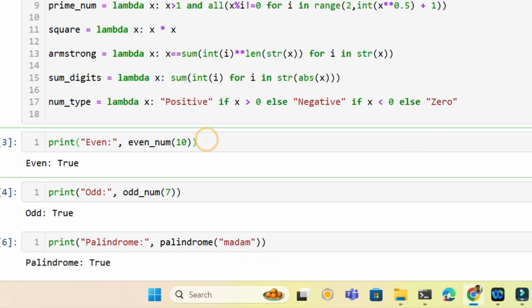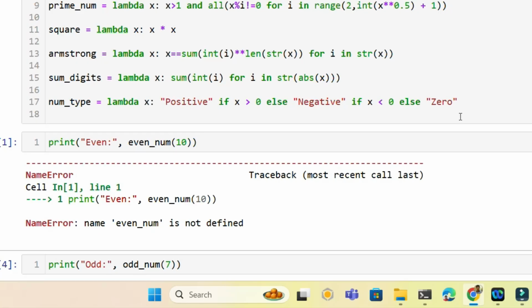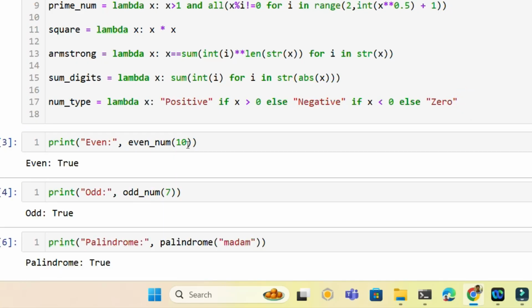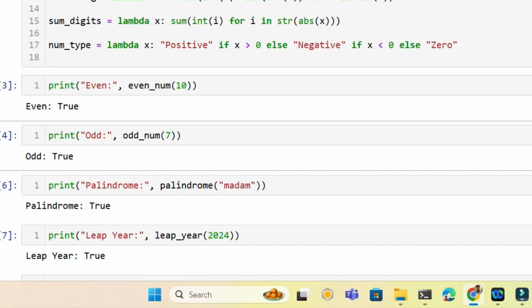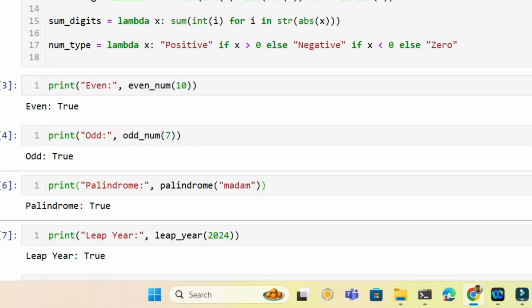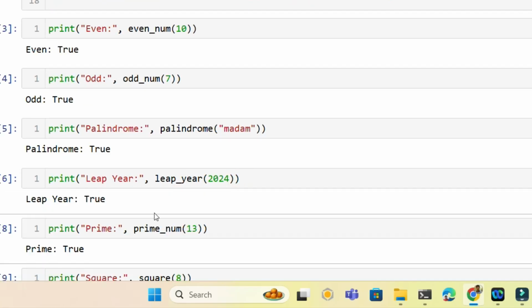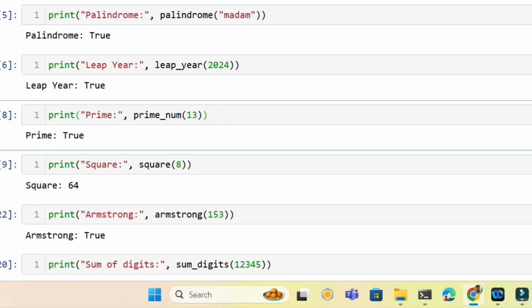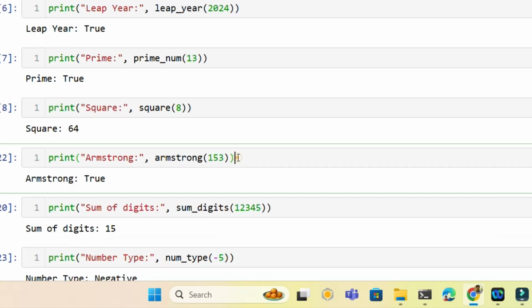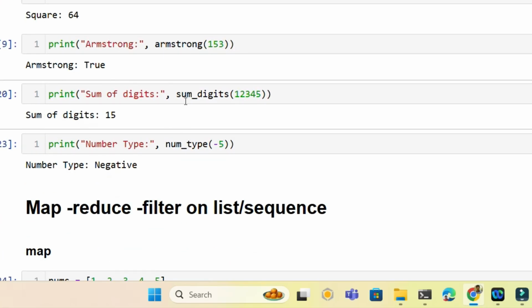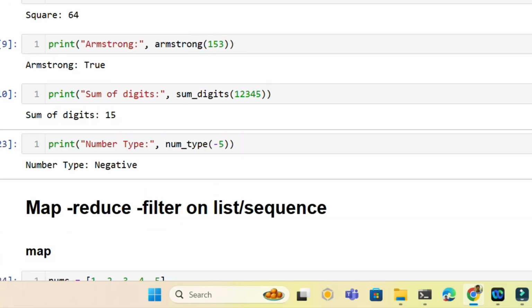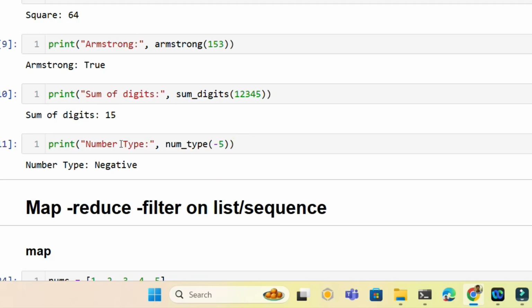Now it is time to execute this. Is it an even number or not? Before that we have to execute this. Now it is time to execute the even number. Even is True. Then you can see odd number is True. Palindrome: madam, it is True. Leap year 2024 is True. Prime number 13 is True. Square of 8, you can see 64. Armstrong 153 is True. Sum of the digits 1, 2, 3, 4, 5 is nothing but 15. And the number type, you can see it's negative.